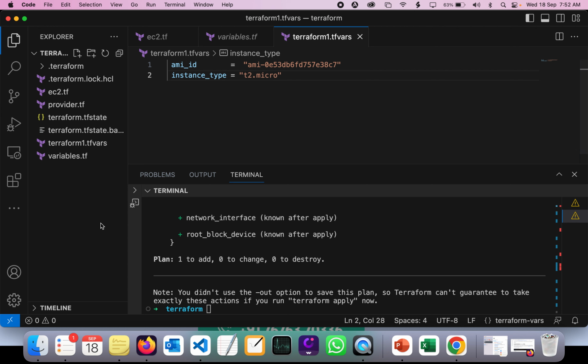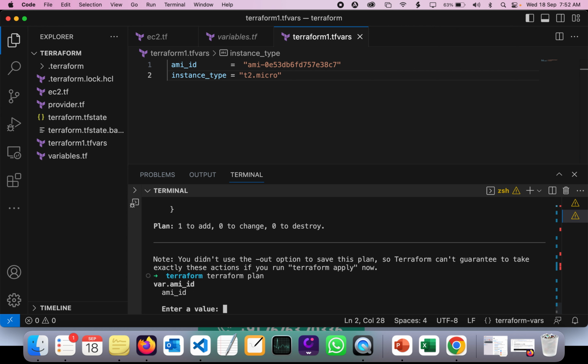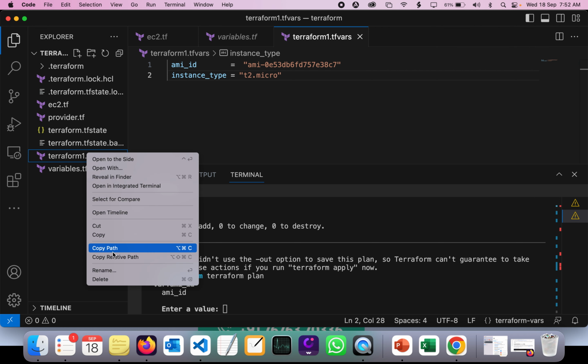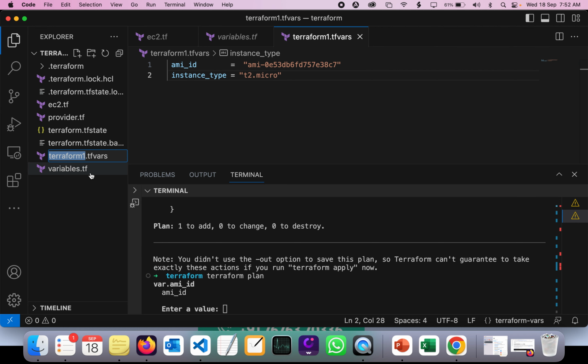Okay, so now if I do the same Terraform plan, it's not working, because by default Terraform is picking up the terraform.tfvars options from the file matching exactly that name. It's picking up from the same file name. So that is something very important, guys.